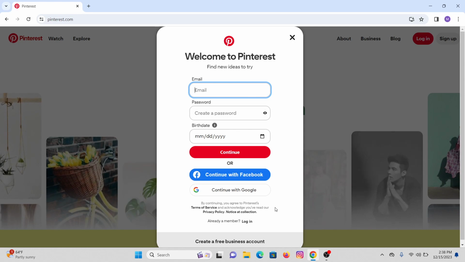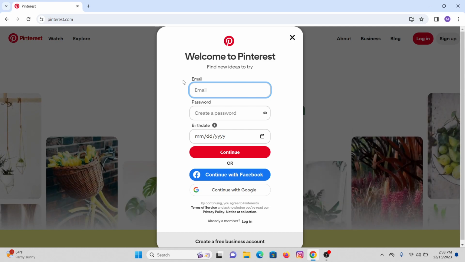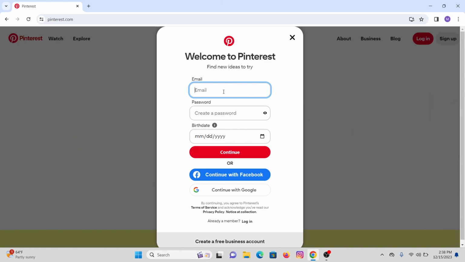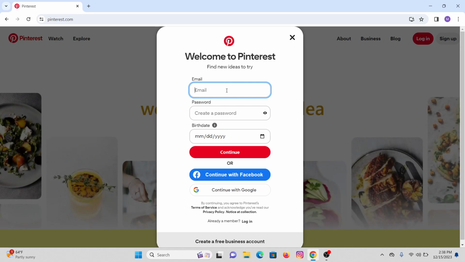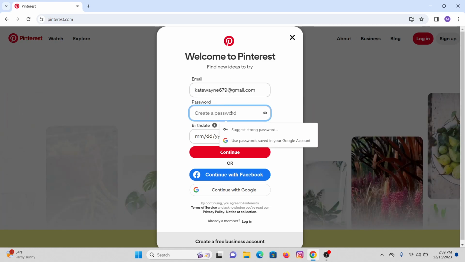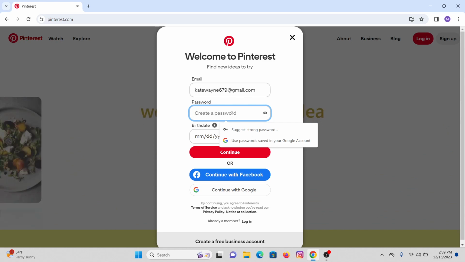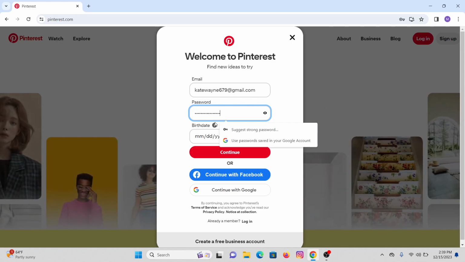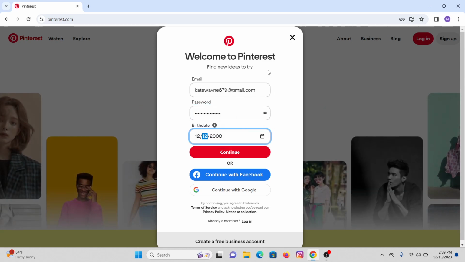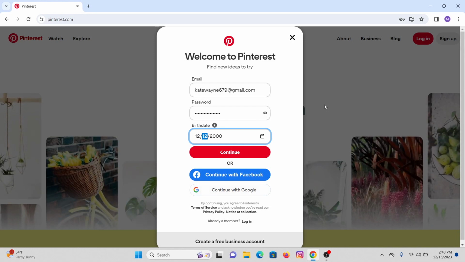Now you will see a dialog box that says welcome to Pinterest, find new ideas to try. You have to provide your email in this section right here. After that, create a strong password and make sure to remember it for the next time when you log into your Pinterest account. After that, select your date of birth. You can also link your Google account or your Facebook account with Pinterest and create an account, but for now we are creating a new account with our email.